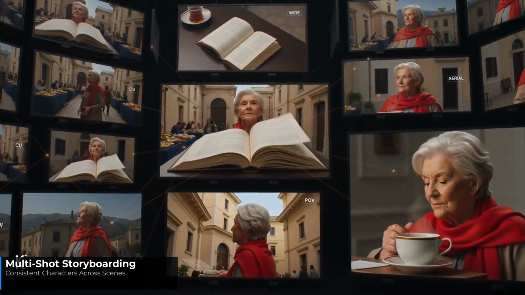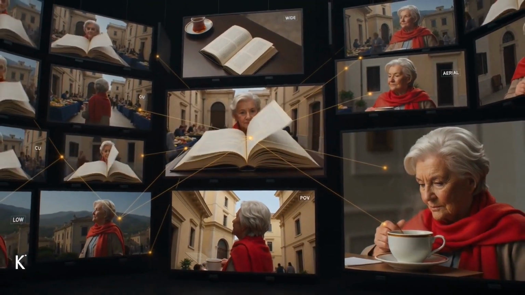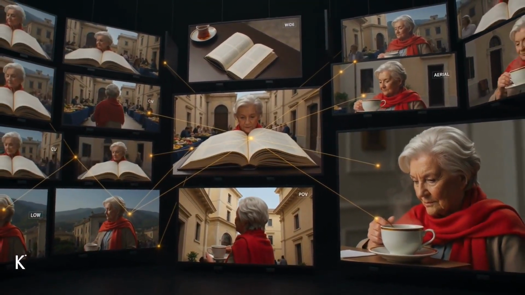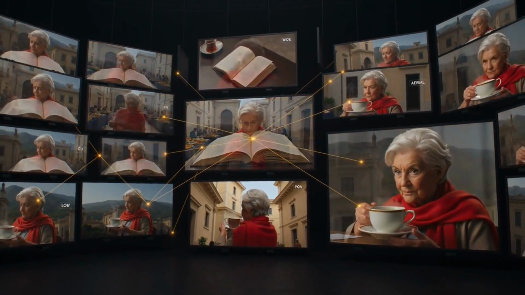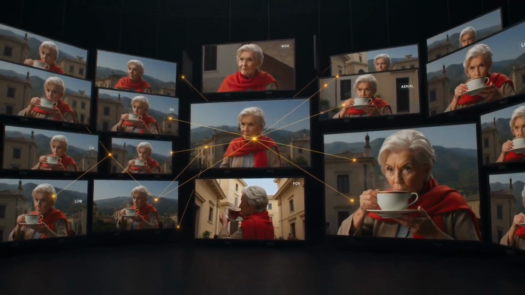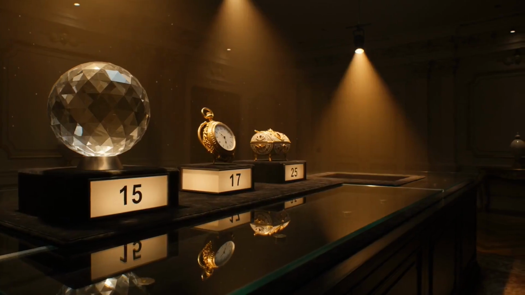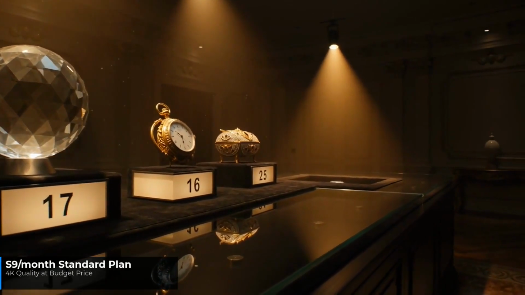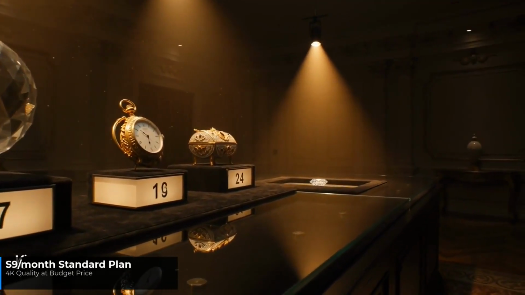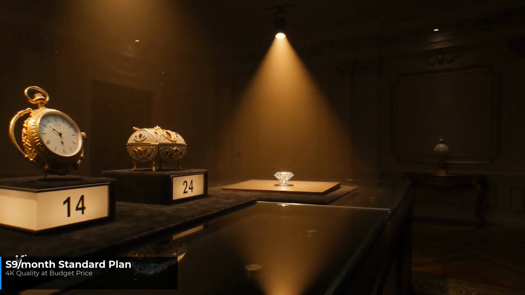Tool number 2. Kling 3.0 by Kuaishou. This is the one that surprised me the most. For $9 a month, you get native 4K at 60 frames per second. That's real, broadcast quality resolution. No other model in this list does that. It also has multi-shot storyboarding, meaning you can create connected multi-scene videos where characters look consistent across different camera angles. And the lip sync works in 5 languages.